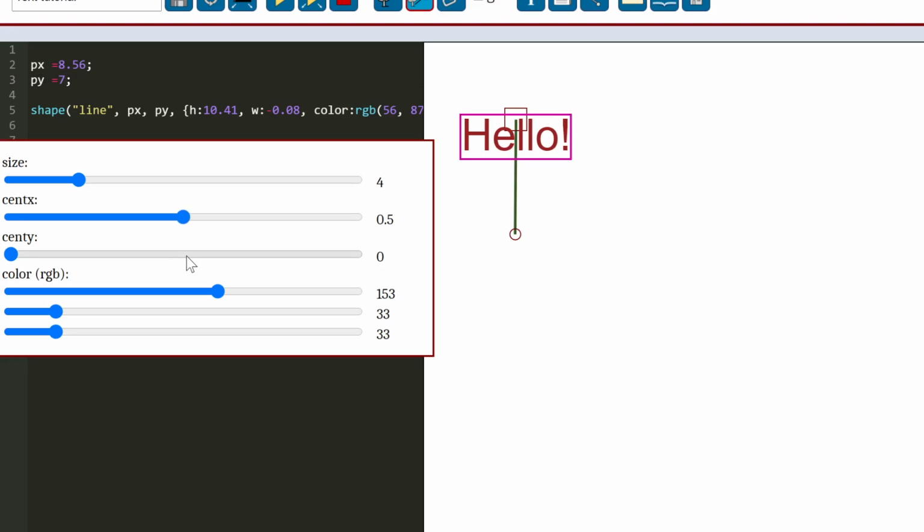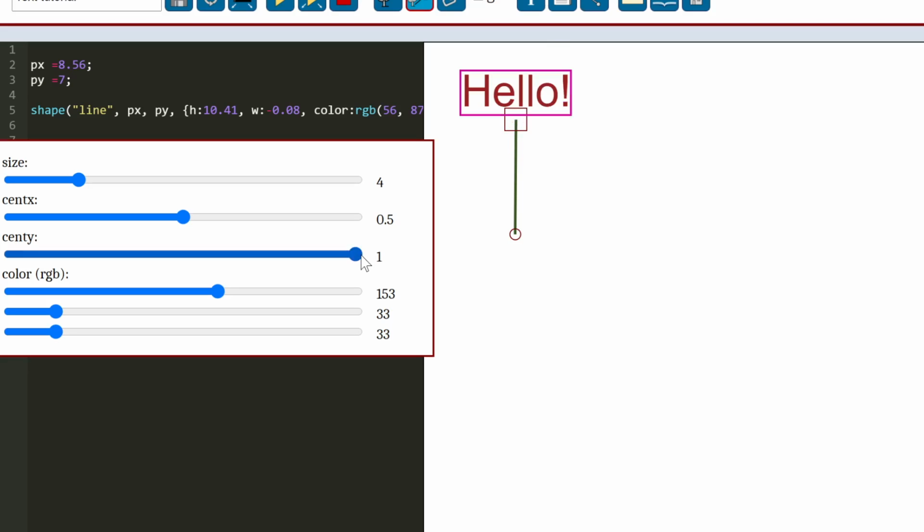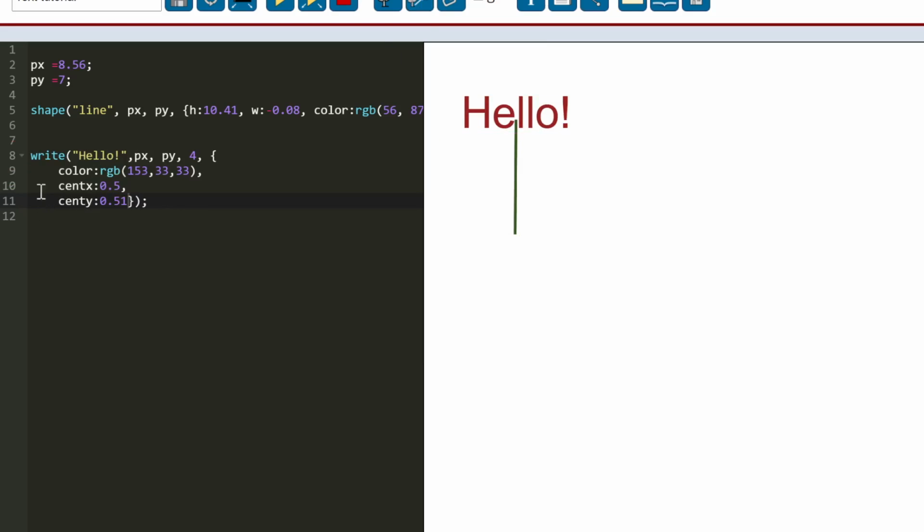Same thing for the y coordinate. We can align it at the top, in the middle, or the bottom of the text box. And so in this way, we have full control over exactly how this text is aligned.